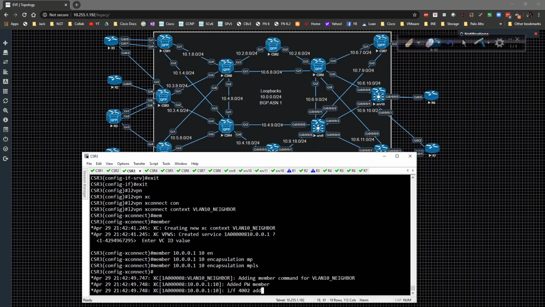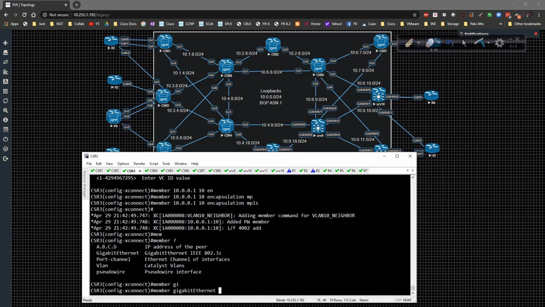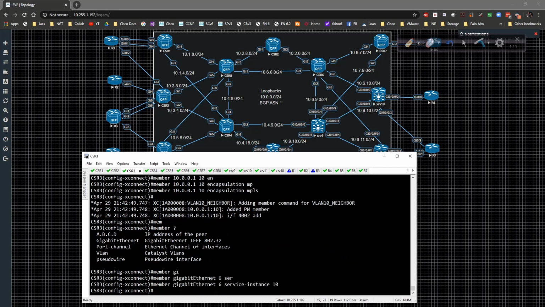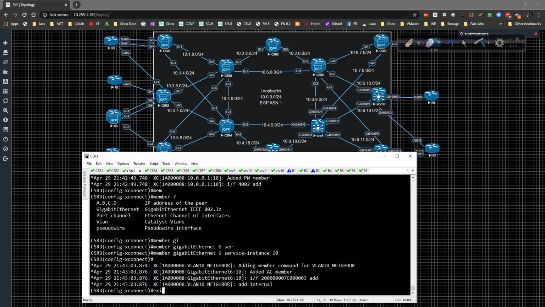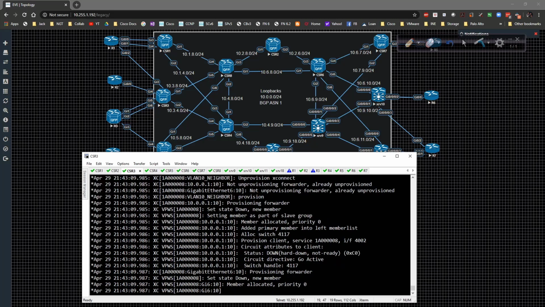So that goes ahead and it adds a new member pseudowire, which is exactly what you want. So that's the added pseudowire member. We're going to type in member and then the gigabit 6 and then service instance 10. Okay. Now nothing's going to happen until I exit out, right? So the internal database has been provisioned. Now we need to go ahead and exit out, and that's going to allow the provisioning to actually take place.